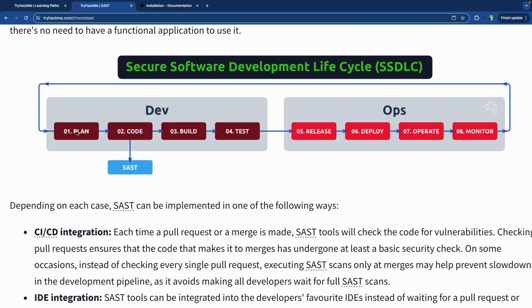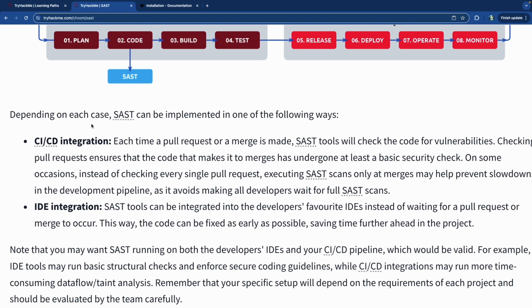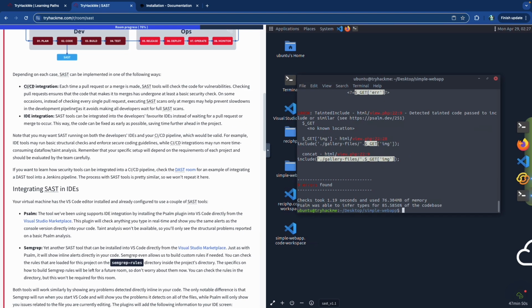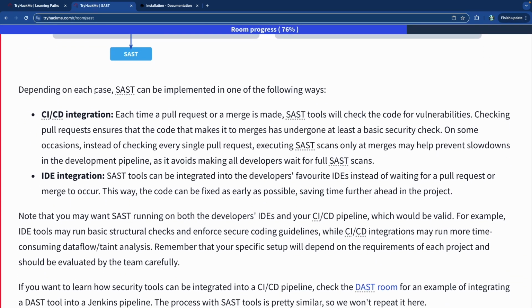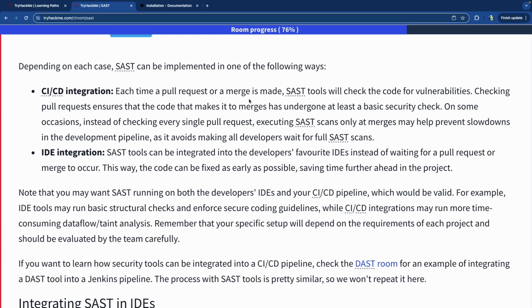But these are the phases of the secure software development lifecycle. You have 8 specific phases: the development phase right here, and then the operation phase right here. And depending on the case-by-case situation, depending on what your specific software is and the application and what you're going to be doing, it can be implemented in one of 2 ways.